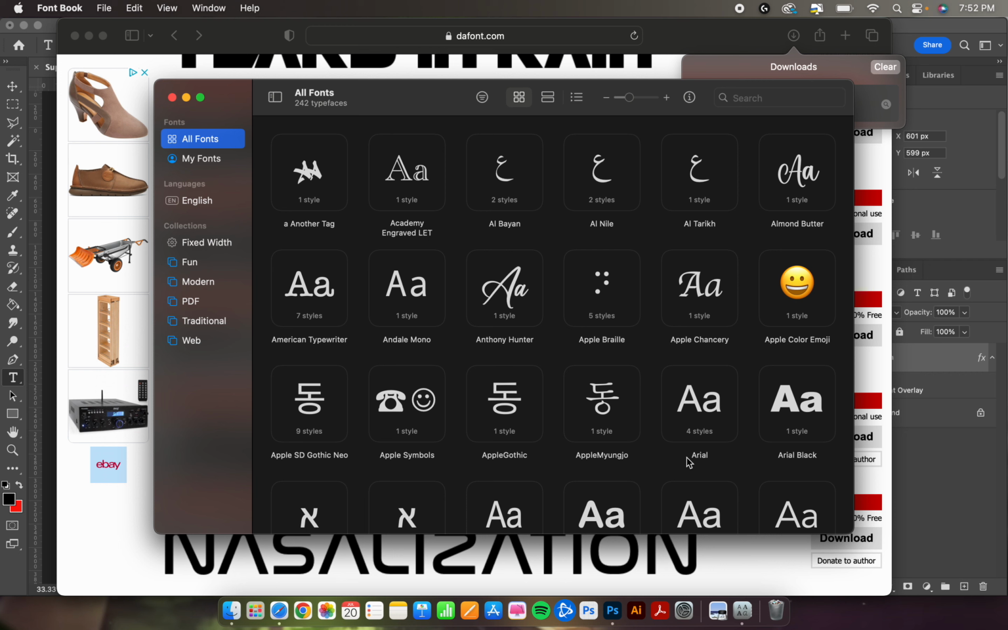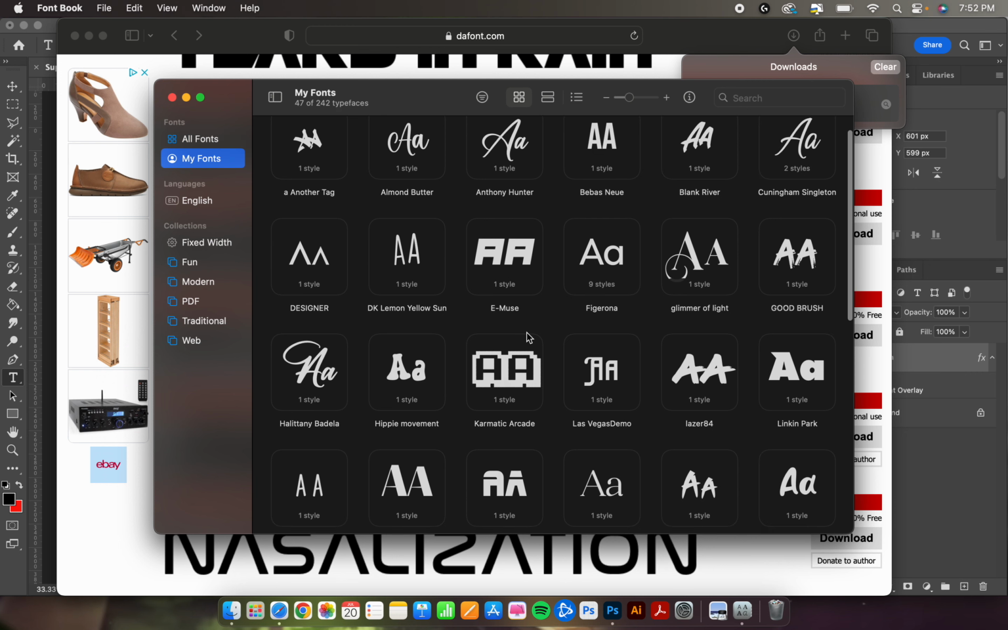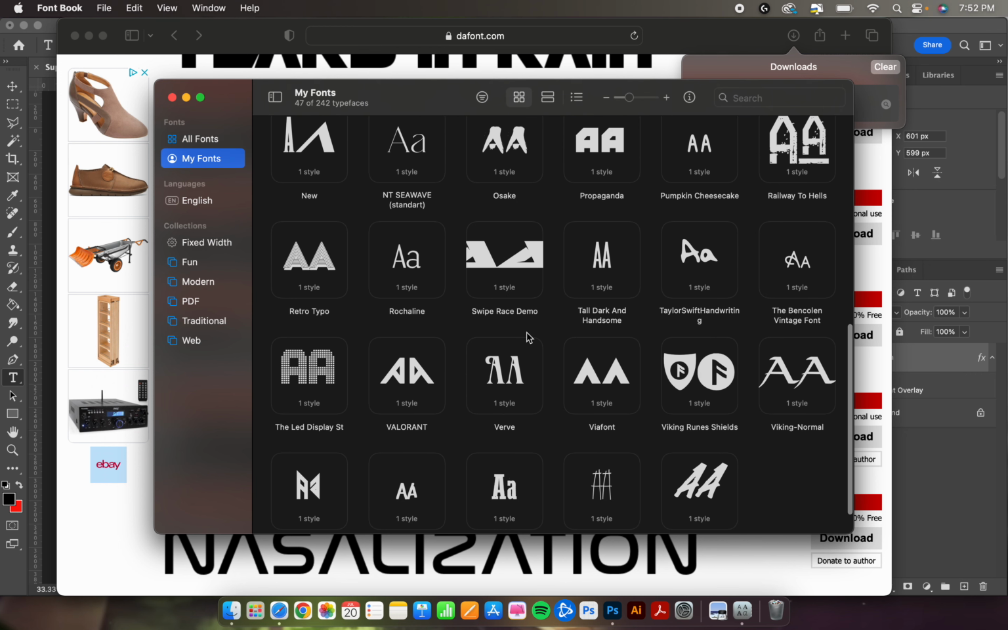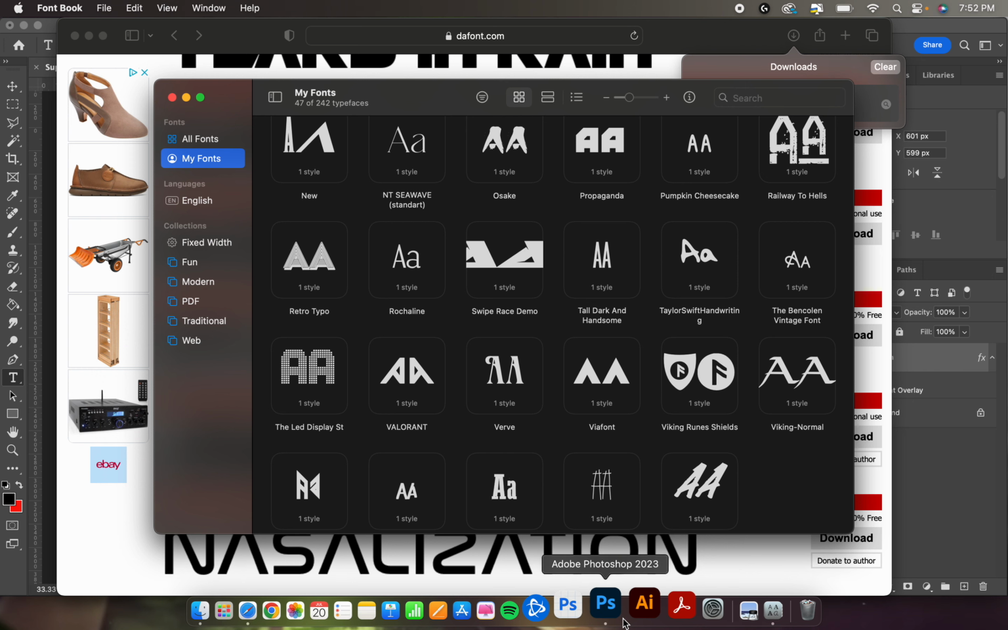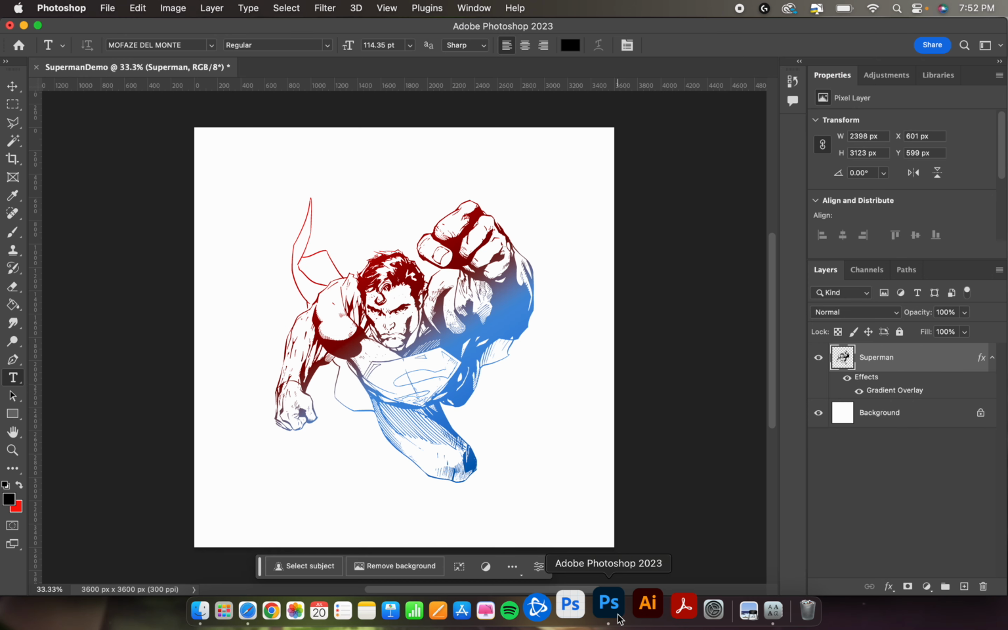And it doesn't really look like anything happened, but if you go to My Fonts, these are all the fonts that you downloaded. I'm going to quickly try to find the one, there it is, Swipe Race. You do need to remember the name of the font, and I'll show you why right now. So we're going to go back into Photoshop once you've installed your font.